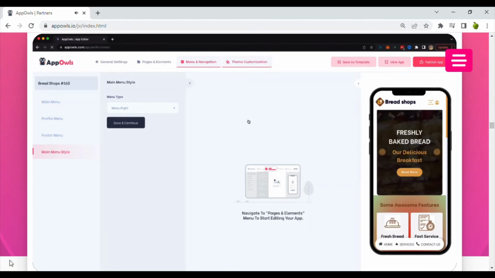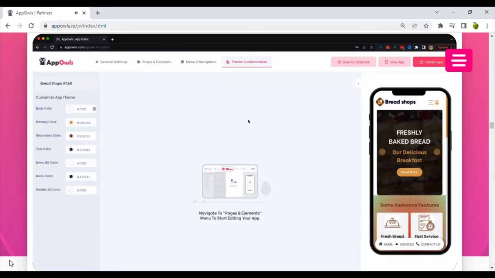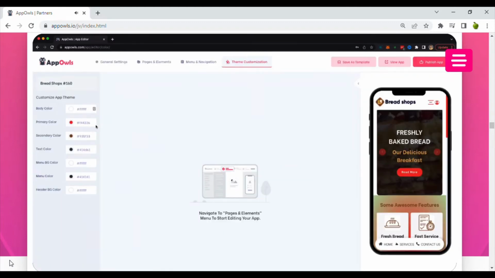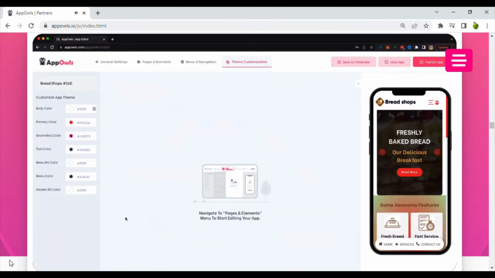And then finally, you get theme customization. So you can completely change the branding, color theme, and everything about your app, so it looks perfectly synced to your business and not somebody else. And you have full control over customization. Once this is done, you save the template and publish the app.